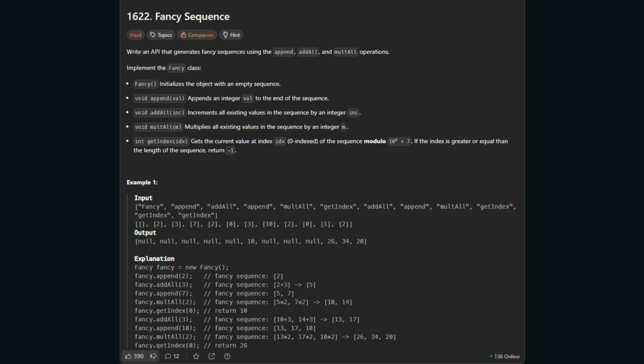We can append a number to the end, add a specific value to every single item currently in the list, multiply every single item by a specific value, and finally, look up the value at a specific index. Oh, and because these numbers can get massive, we have to return our lookup answers modulo 10 to the 9th plus 7.